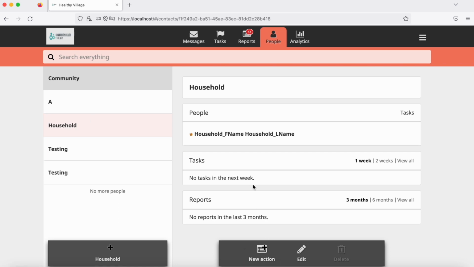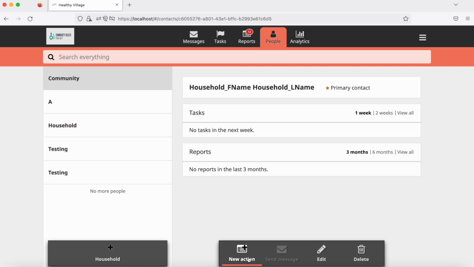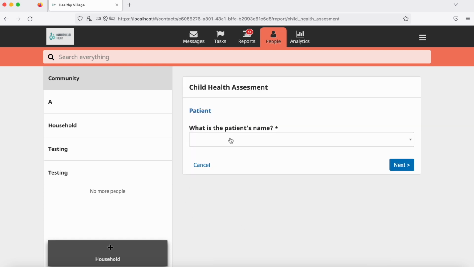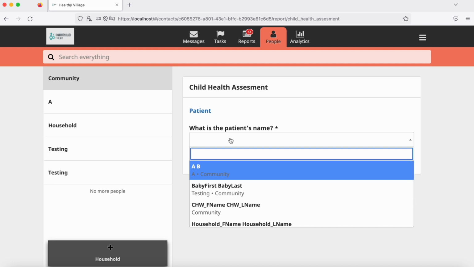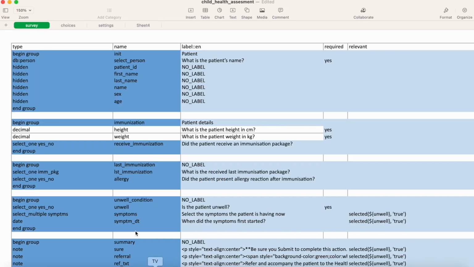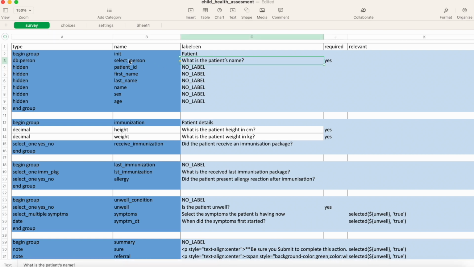So, child health assessment form. Like we saw earlier, when we ask what is the patient's name, this was something that we would like to select from the database object.